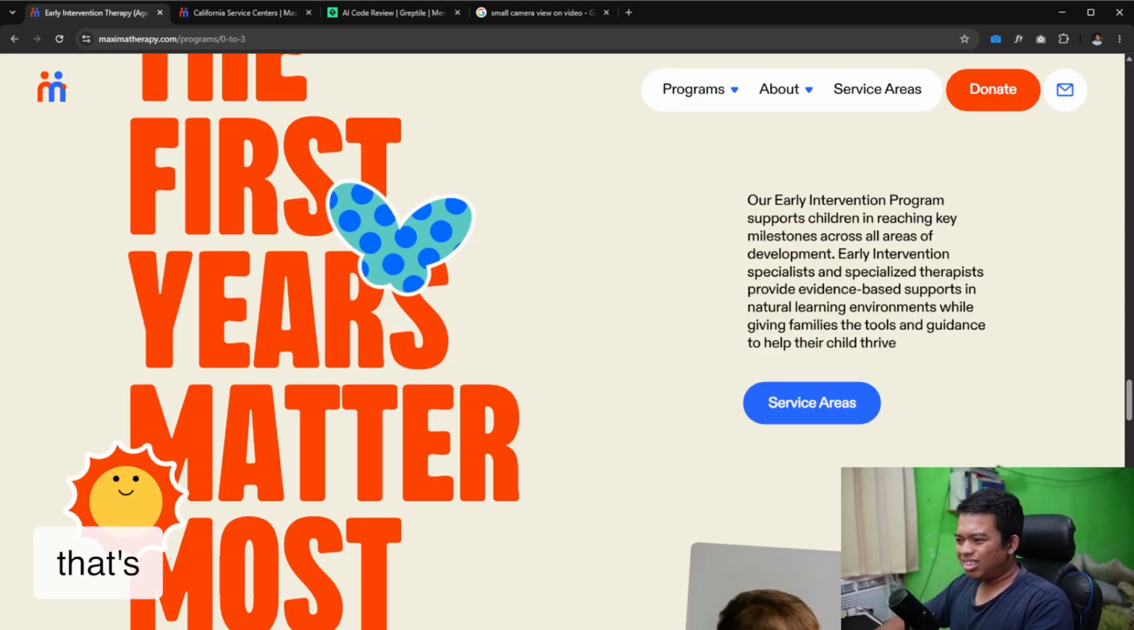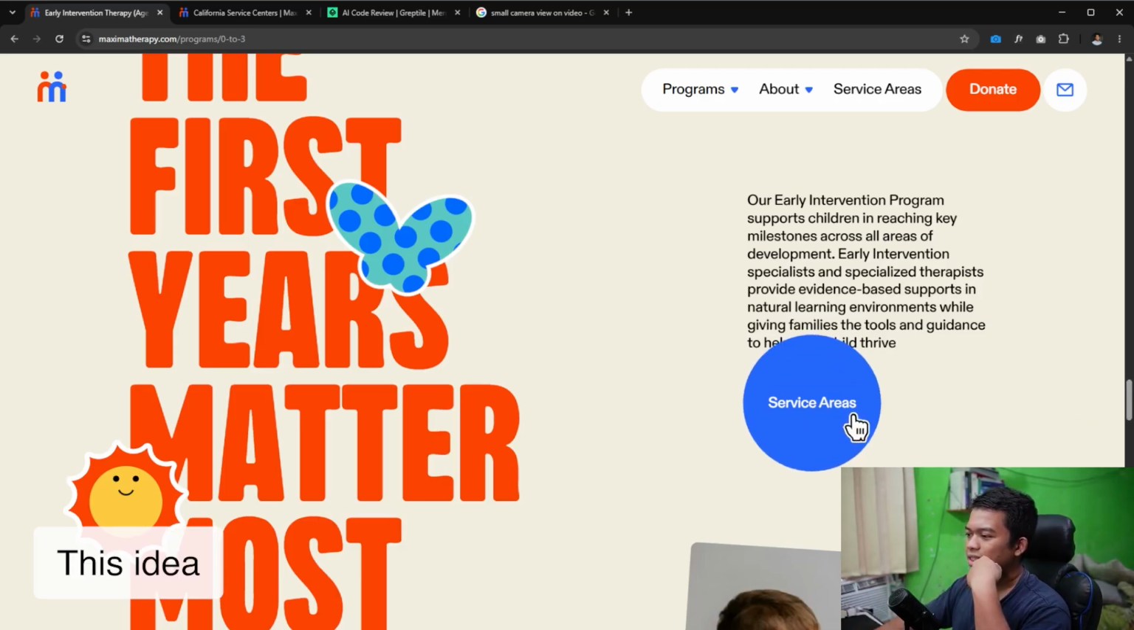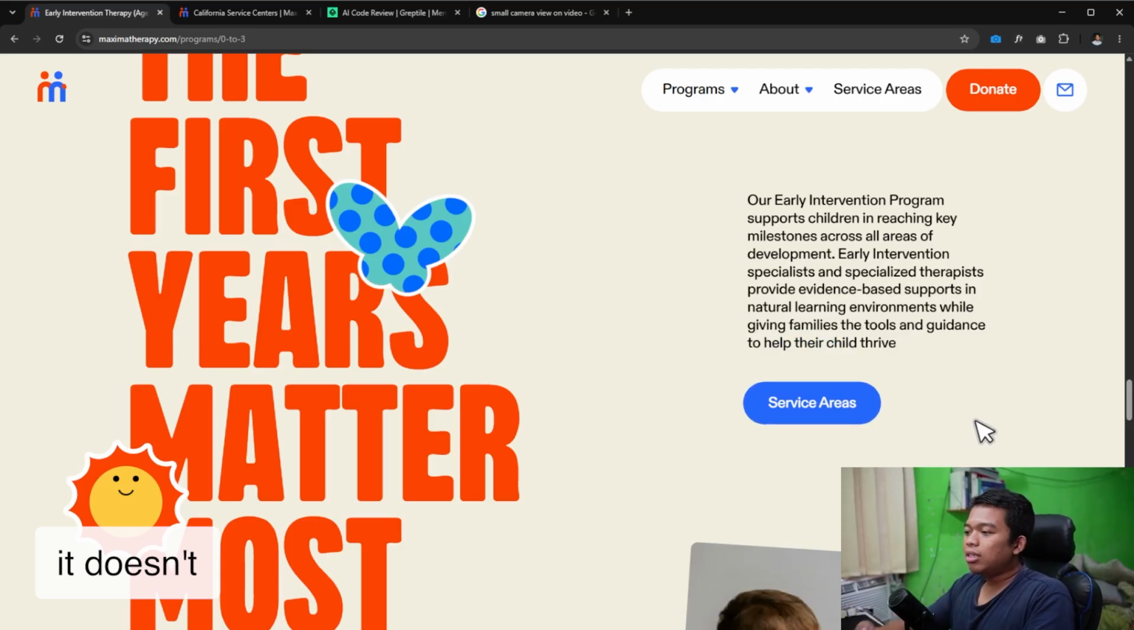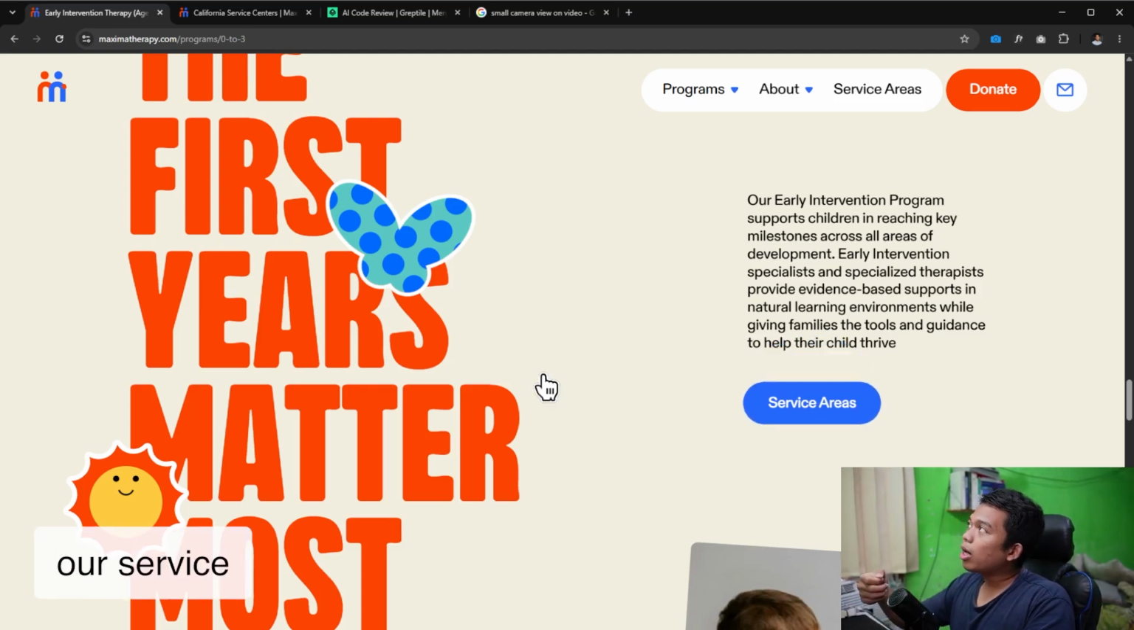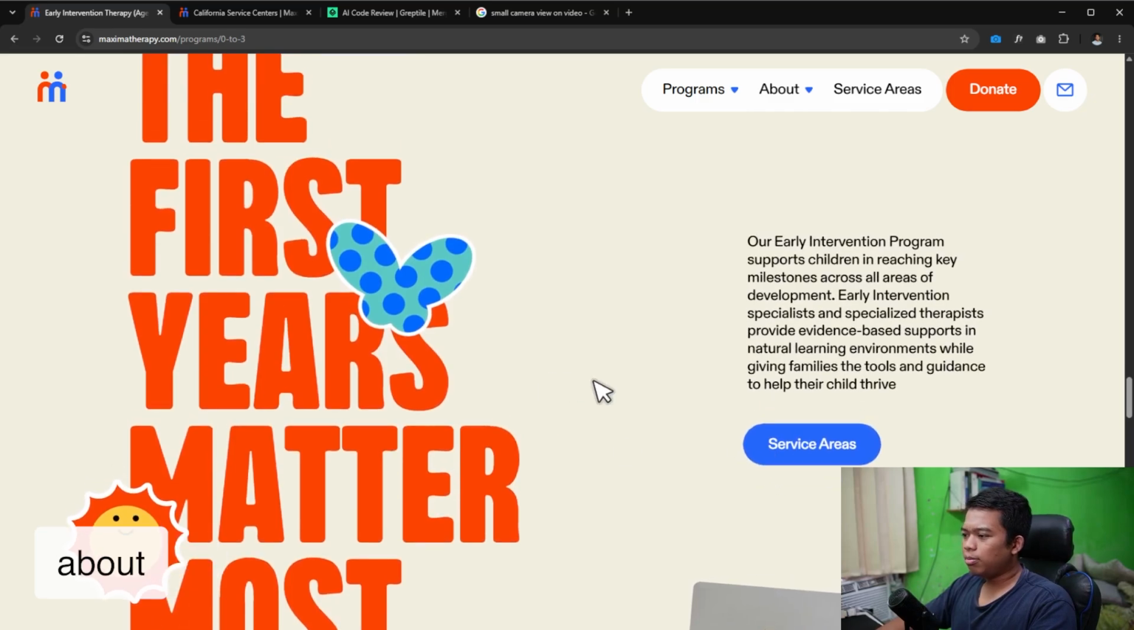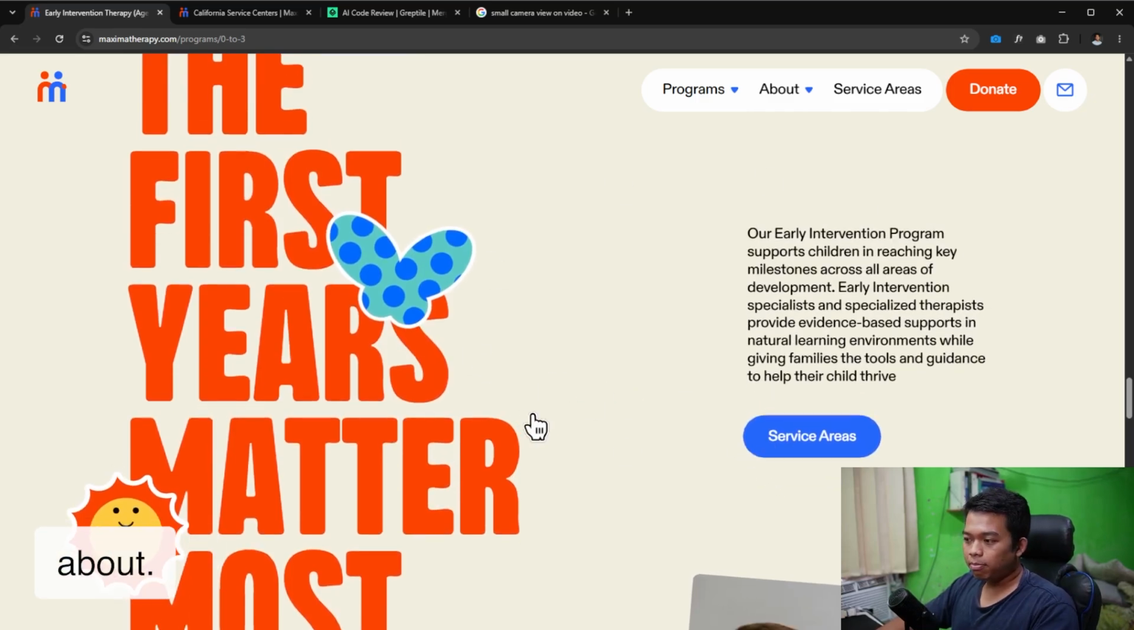That's still not very well built. The CTA can definitely be improved here, so it doesn't look like an ambiguous button, like what does this lead to? The solution to this is pretty simple. Perhaps we can put a little copy below, like "see where our service is at," perhaps a location, such as "currently we support California," and so on. That can help clarify to users what this section is about.